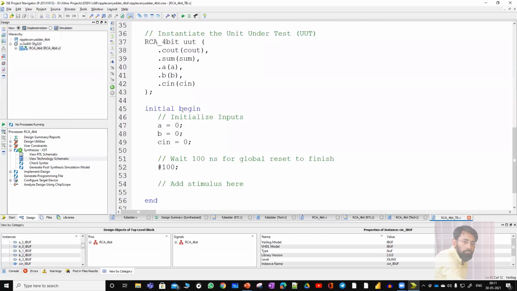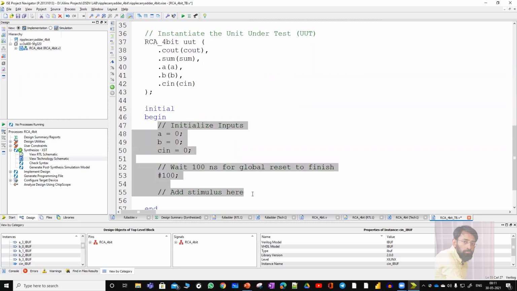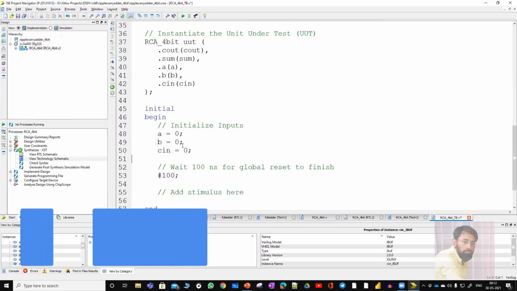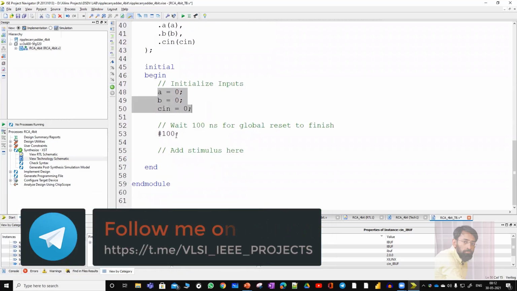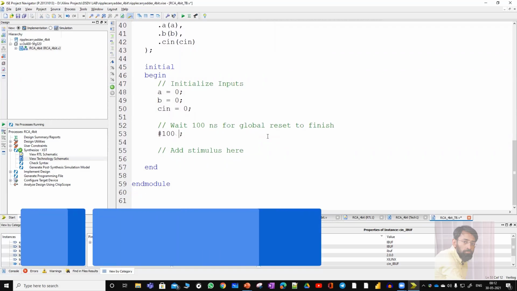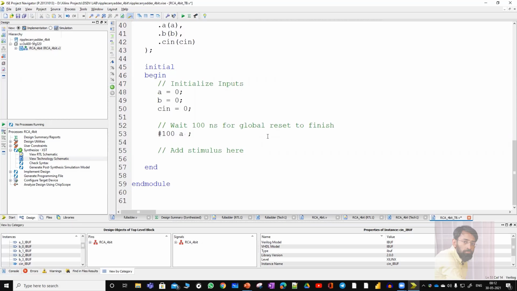Next, initial begin, and this is the portion where you have to give your test vectors. Initially, if you observe, A, B, Cin are initialized to 0. Now I'm changing the values. Here #100 indicates a delay of 100 nanoseconds. A is equal to complement of A, which means for every 100 nanoseconds this A value will get complemented. If initially at 0 nanoseconds A is 0, after 100 nanoseconds A will change to 1. This is the meaning of it.